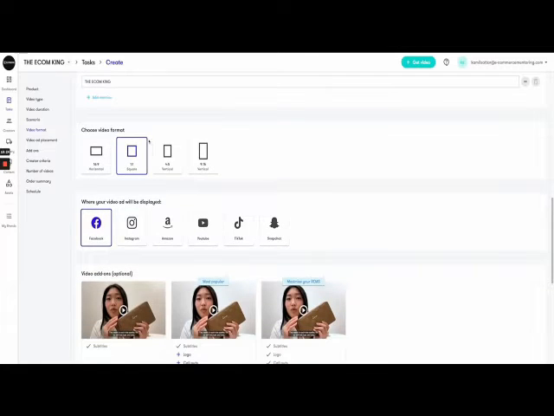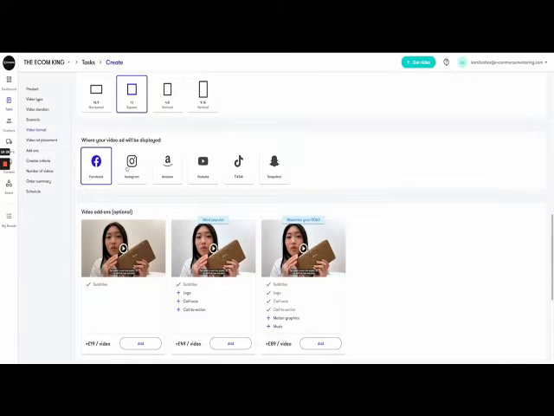Then in terms of the format, you choose 9:16, because if you need to, you can resize it to 1:1, because if you go to 1:1, you can't resize it. Then here it says where your videos will be displayed. Now, the good thing is, if you're advertising on Facebook, Instagram, and on TikTok, they all have the same dimensions, so it actually doesn't really matter.